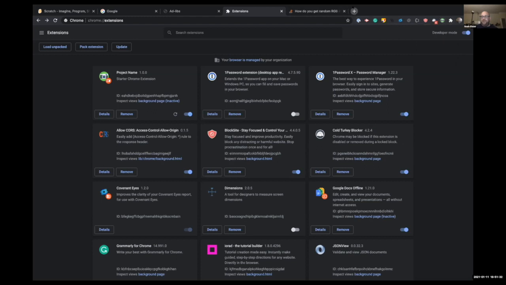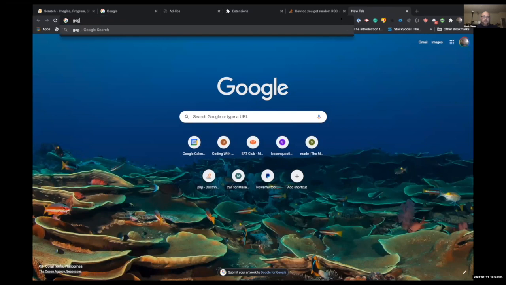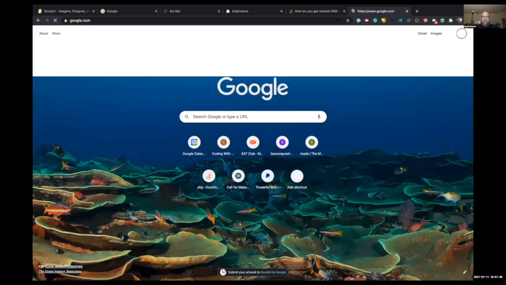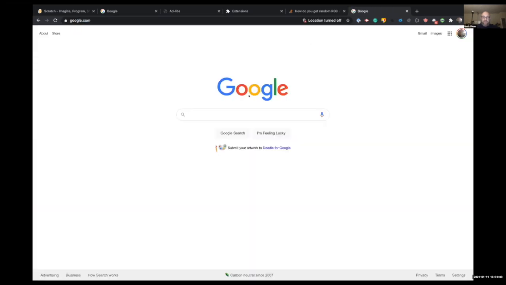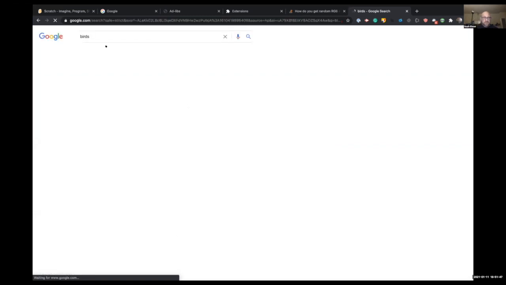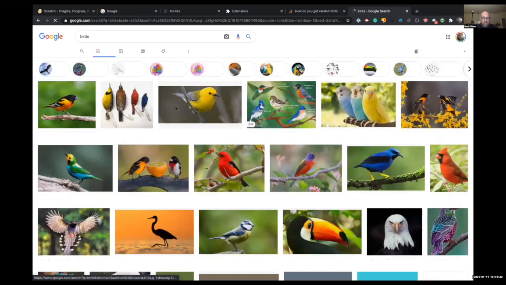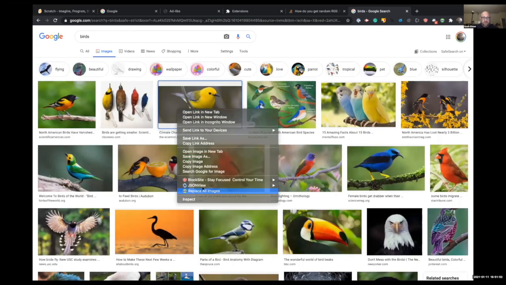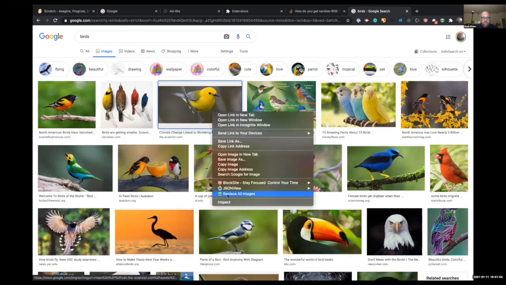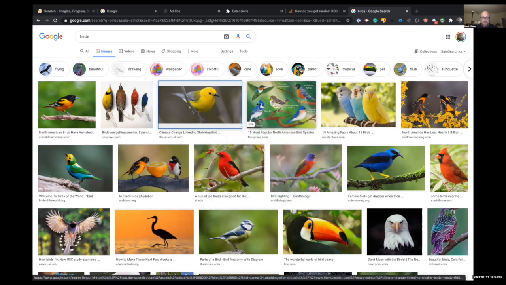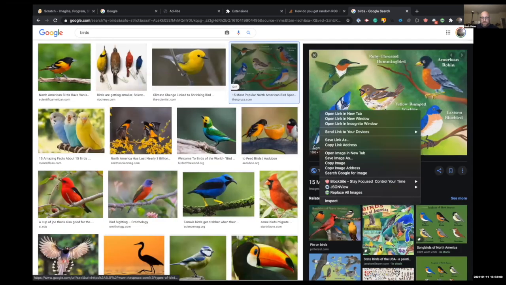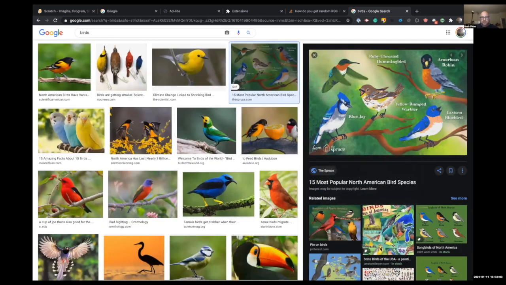So now let's Google some pictures. We've got this extension online, and why not? I'm just picking something random. And then we'll do images. And then I should be able to right click and replace all images. No, it's not working. That's funny. Well, I'll have to debug it.